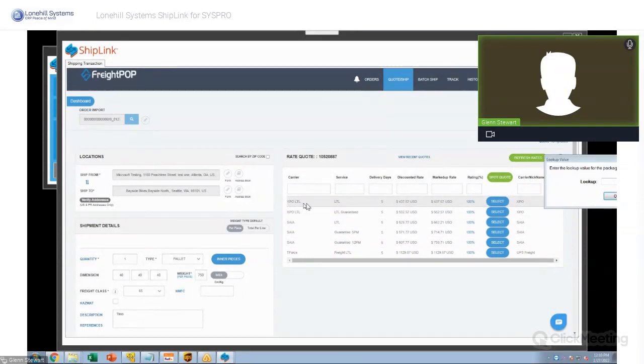So if you have XPO, SIA, T-Force, and Old Dominion, and the destination address is somewhere Old Dominion doesn't go, these three will show. Old Dominion is not showing. And these rates will be your rates. We're talking directly to your carrier's server to get these rates in real time. I'm going to choose XPO.